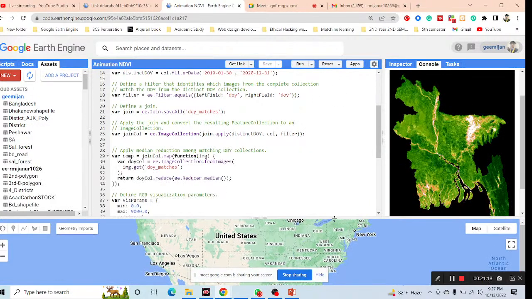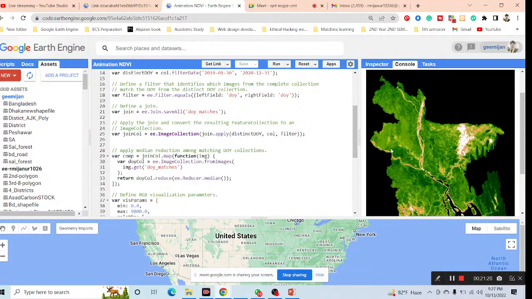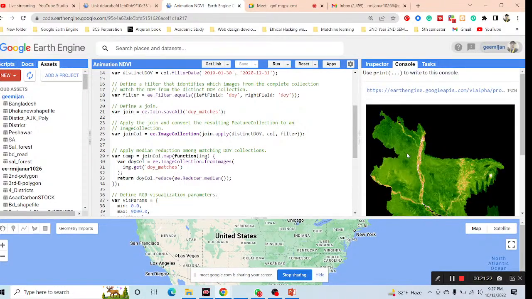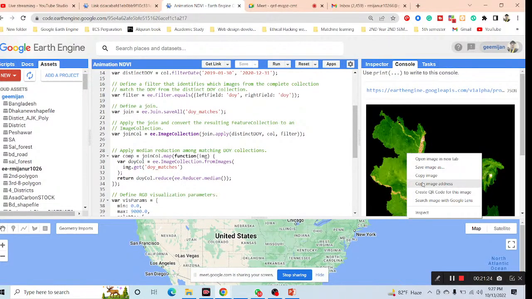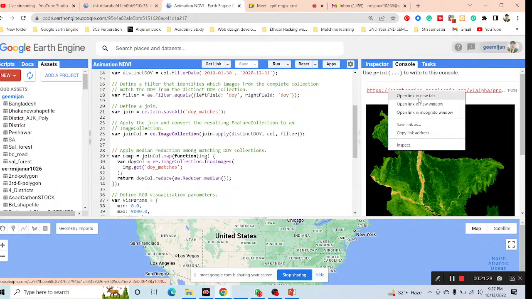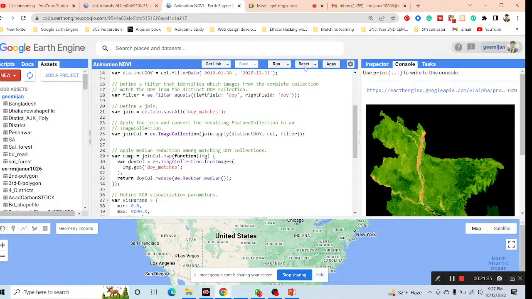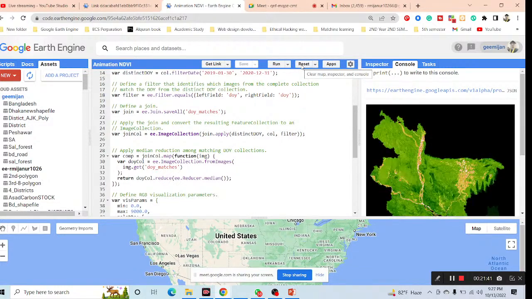We can see it in our console tab. If you want, you can download this as a GIF image, or simply copy the link and share it with another person, who can also access the animation. You can also see the reset tab. Mainly, the reset tab clears the map, inspector, and console. When I click reset, everything will be cleared.